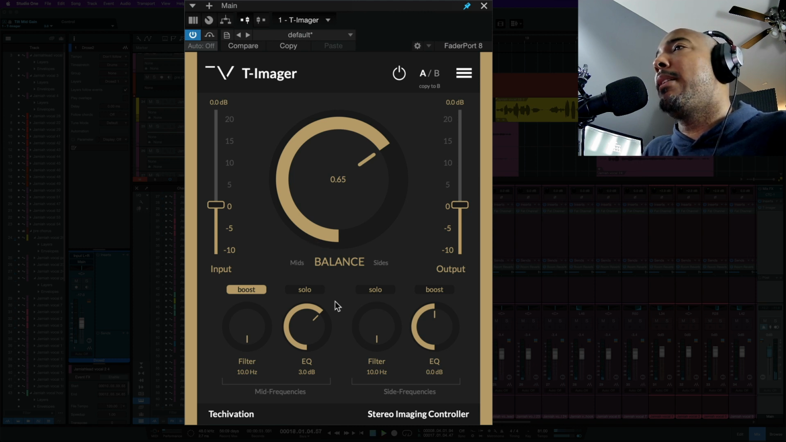Okay, I'm liking it there. Now let's bypass it and make sure that kick drum is still hitting with it bypassed as it is when I have the T-imager in.